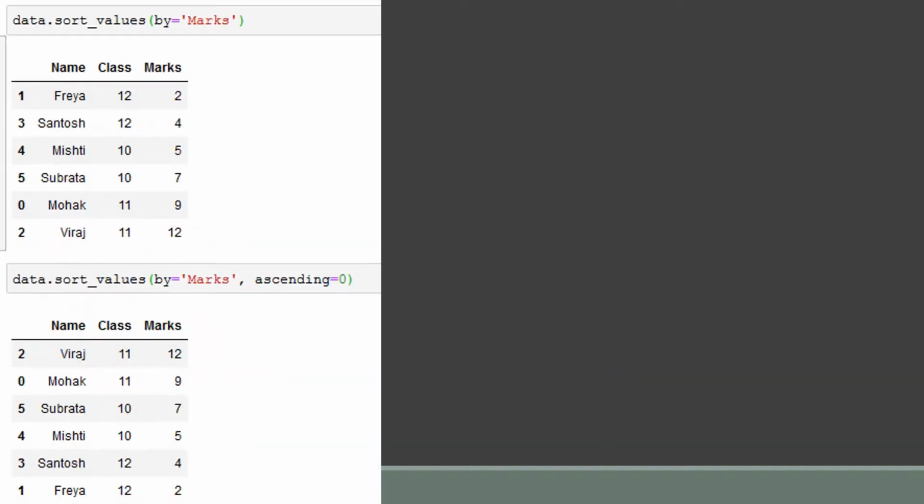So first, I am sorting it by value. First I am writing my data frame name, that is data. After that my function name, that is sort_values. Now on the basis of which column name do I want to sort? I want to sort it by marks. You have to write by, it's compulsory. With the argument you have to write by equal to, and after that you can write your column name.